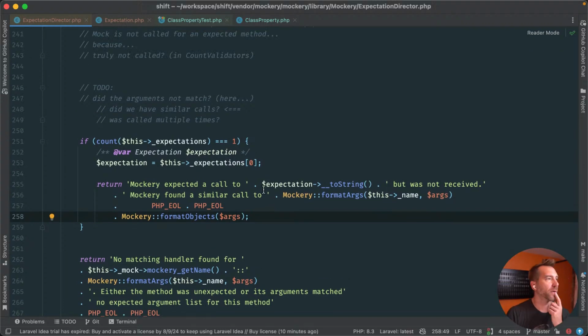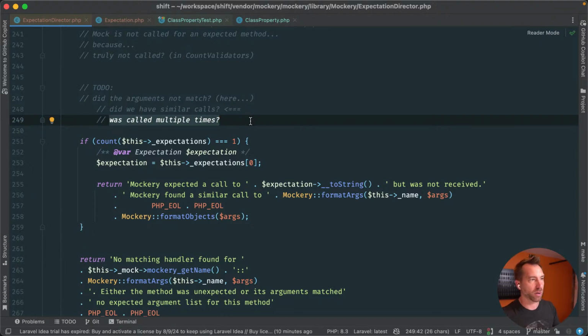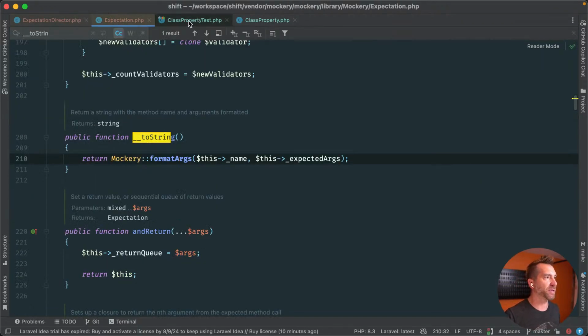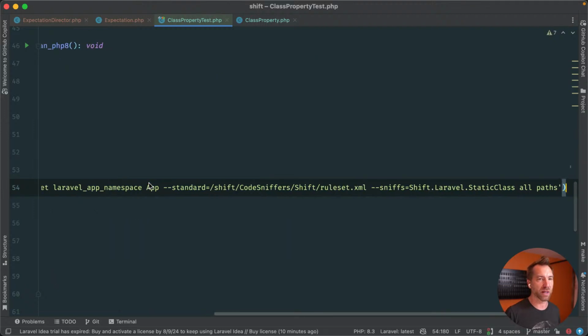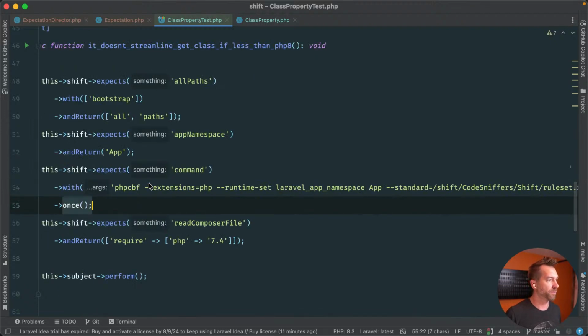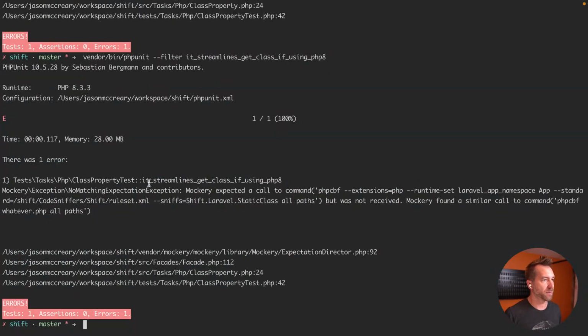What I do want to check though is two things. One, I want to check multiple calls. So I'm wondering what happens if I go back to my test and say something like twice here, that once is not required. Okay, so we still get this call here. Mockery found a similar call. Okay, cool, so we still get that even though it's twice. That's okay.